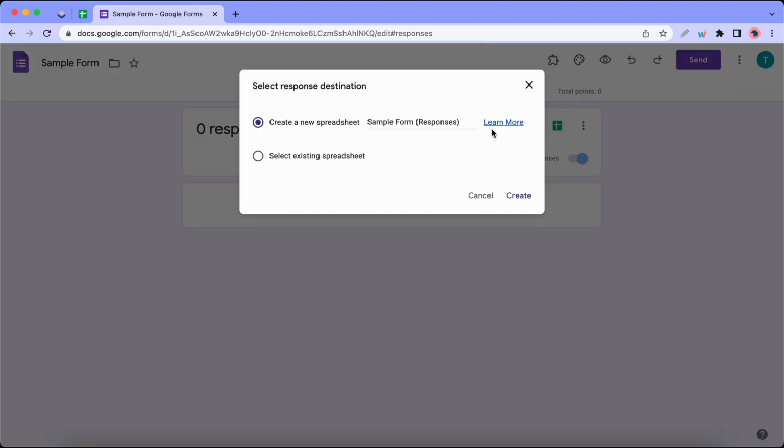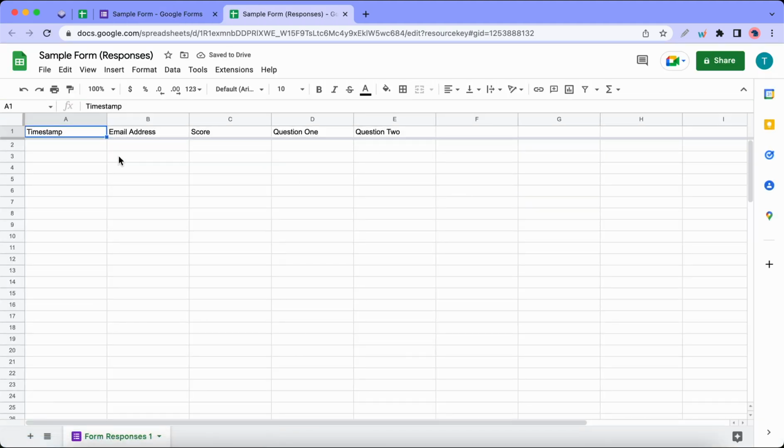And here you can either create a new spreadsheet or select an existing one at the bottom. Let's create a new spreadsheet. So I'll click on the create button. And that should open up a Google Sheets window. And these headings, apart from timestamp, correspond to our form fields.